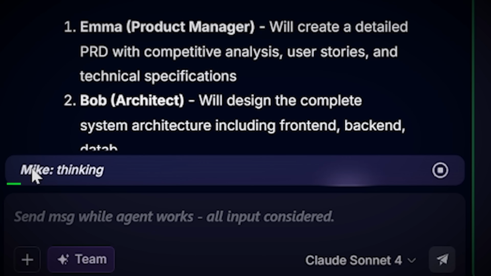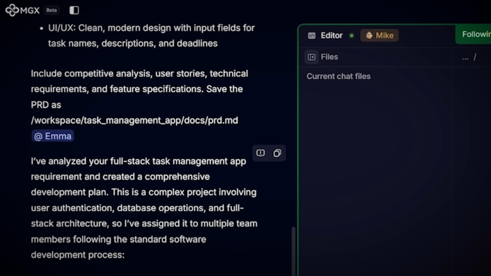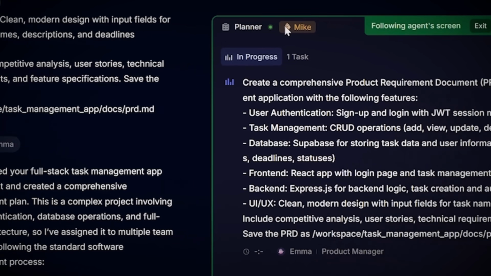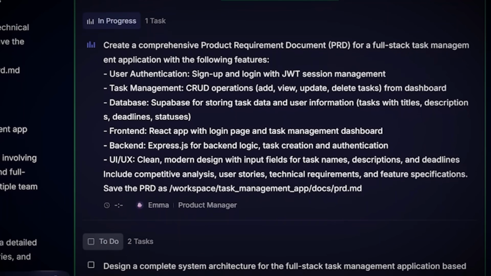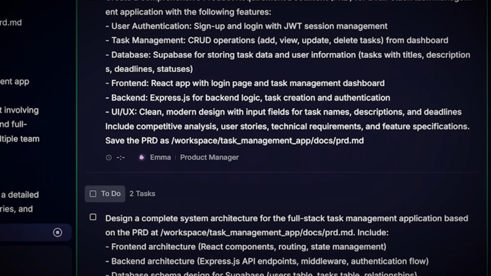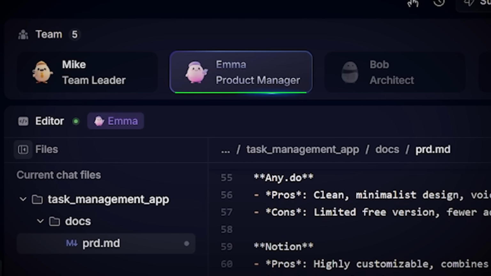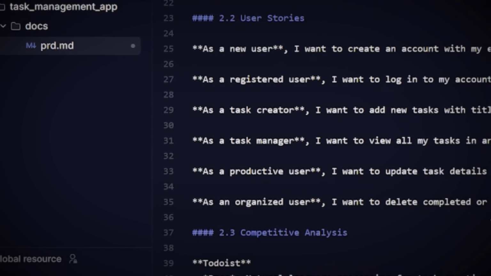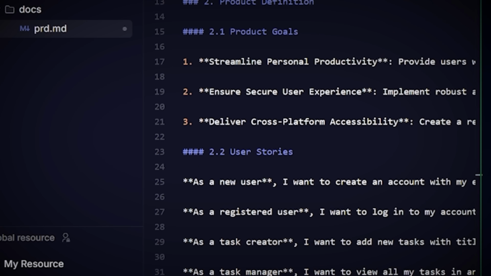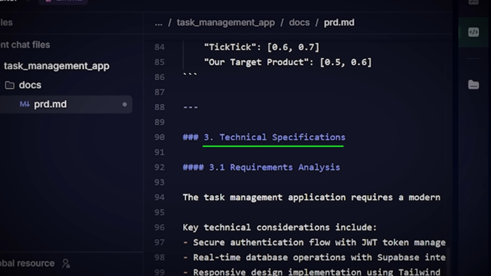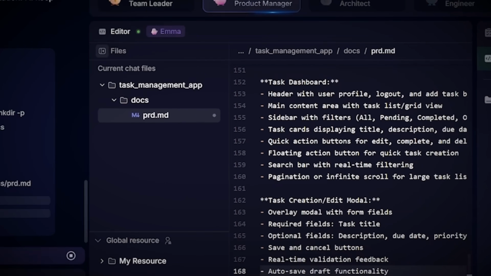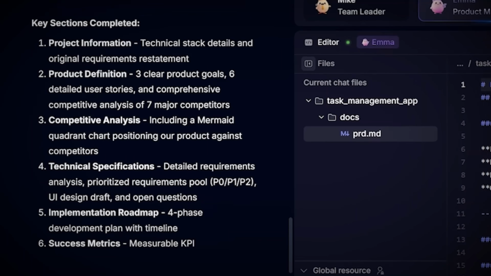The first step, Mike, the team lead, is analyzing your task management app requirements and creating a development plan. The project, involving user authentication and database operations, has been assigned to multiple team members following the standard development process. Emma, the product manager, is creating detailed product requirement documents with competitive analysis, user stories, and technical specifications. The document follows industry best practices and includes all necessary components for a successful product launch.